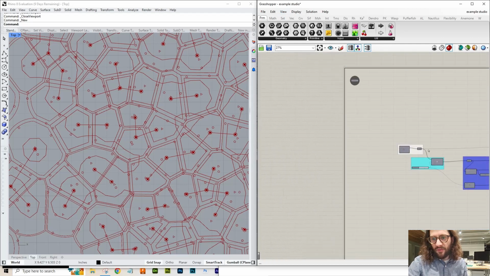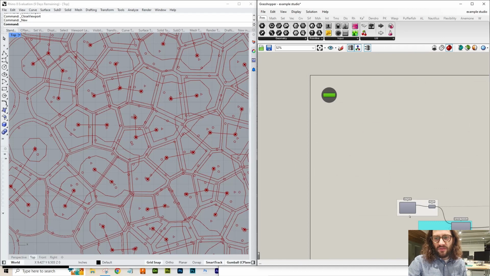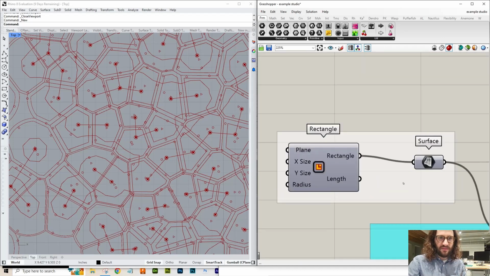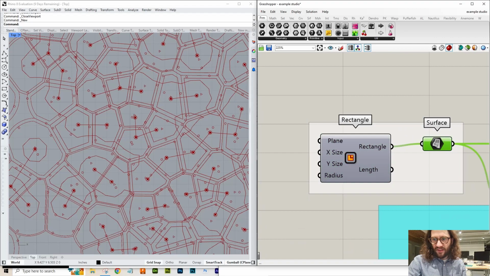I have bifocals in here. You don't need to. It just helps me filming this tutorial so that you can see the icon and the label there. So I take this rectangle and I made a surface out of it.